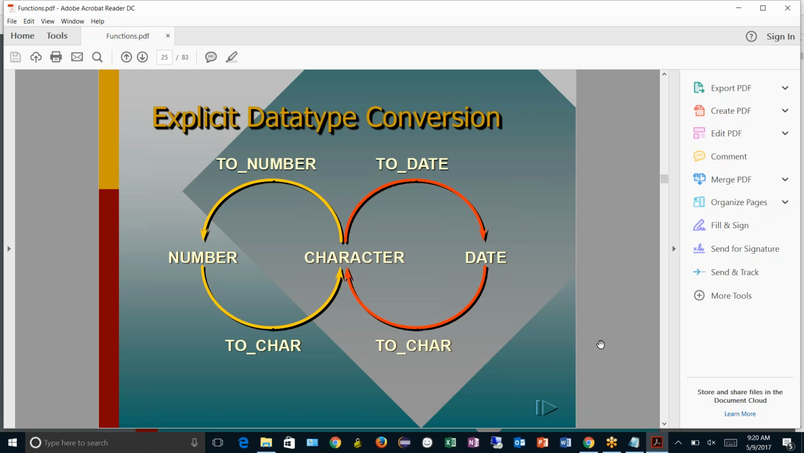We do explicit data type conversion using one of these three functions: TO_NUMBER, TO_DATE, or TO_CHAR. And with each one of them, there is a formatting criteria that can be specified for the purpose.